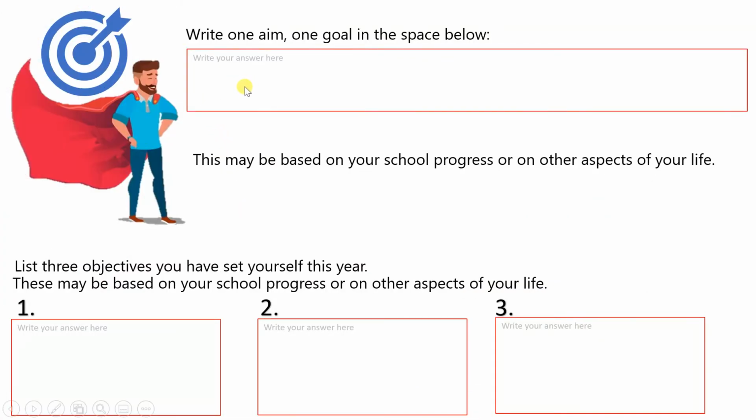Well, this one's about you. Write one aim, one goal in the space below that you want to achieve. This may be based on your school progress or any other aspect of your life you want to use your goal about. Well, now we put it into action. Now you have your goal, your generic overarching goal that you want to achieve.